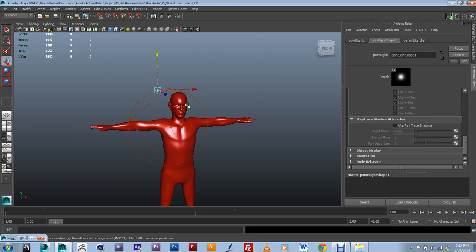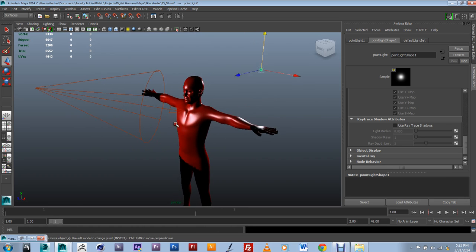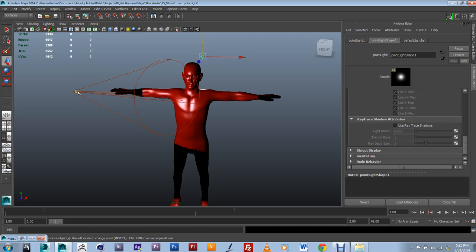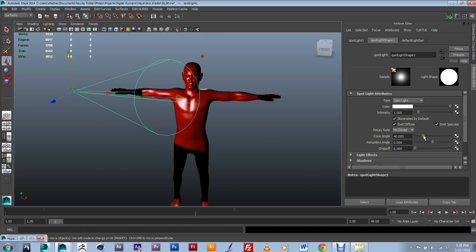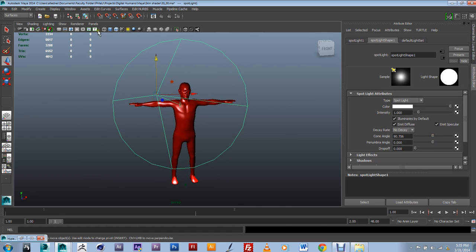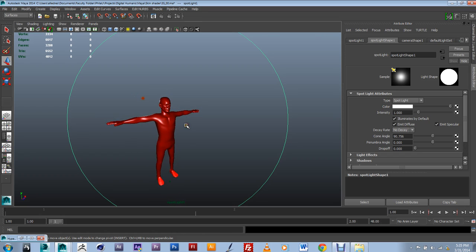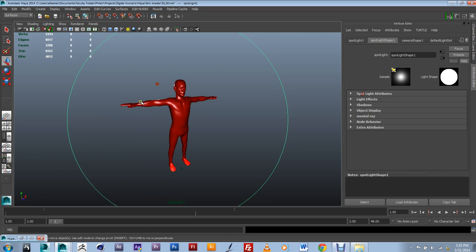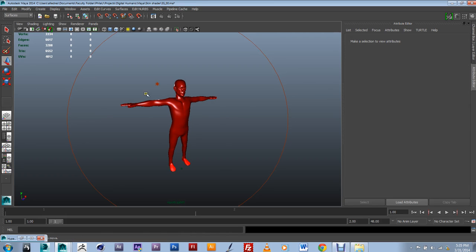I'll click on 7 so I can see the effects of my lights in the viewport as well. I'm going to select this light, widen the cone angle, and maybe move it back a bit. It's a lot easier to just move back like this. I want this one to be the main source of light.